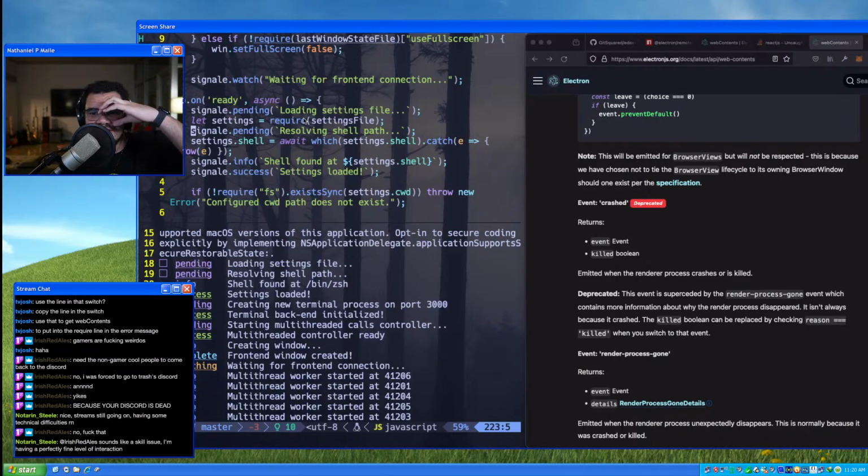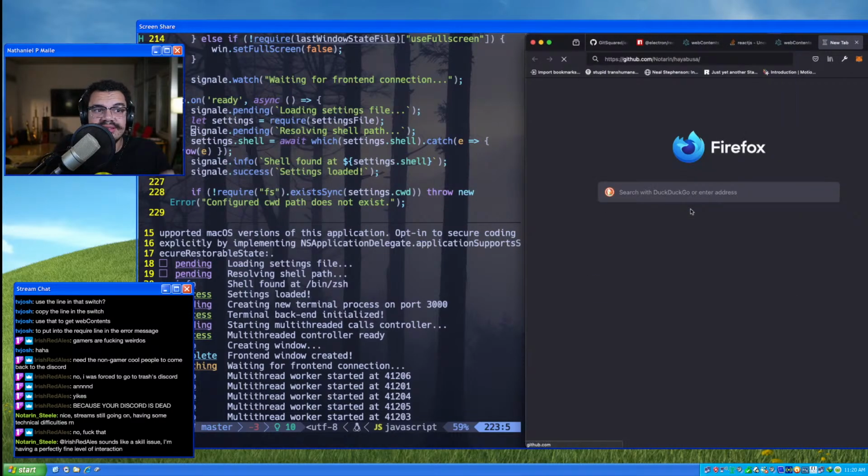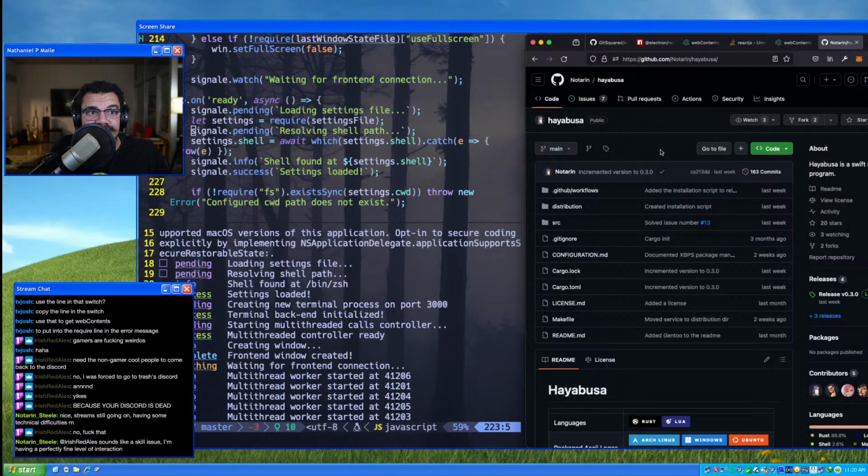Notarin. Sounds like a skill issue. I'm having a perfectly fine level of interaction. Thank you, Notarin. Shout out to our boy Notarin. He wrote the amazing and fantastic Hayabusa project. This is a real fast Rust fetch program.